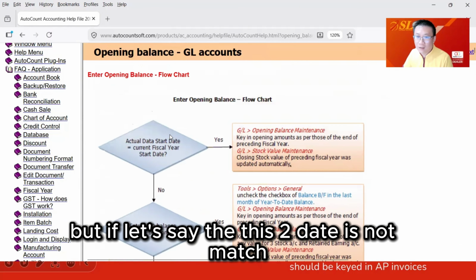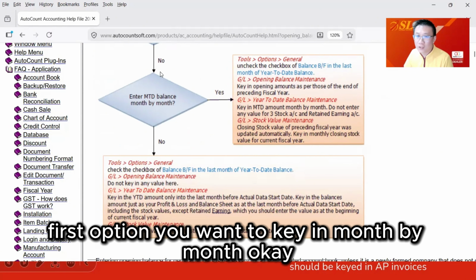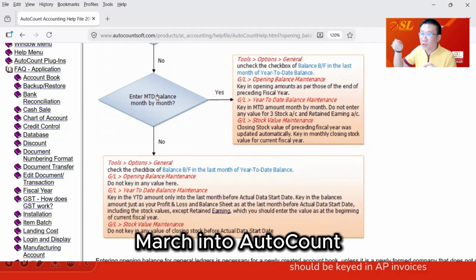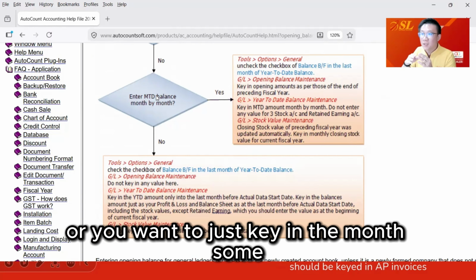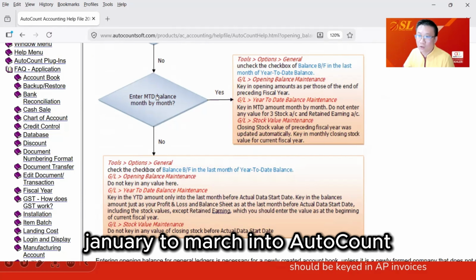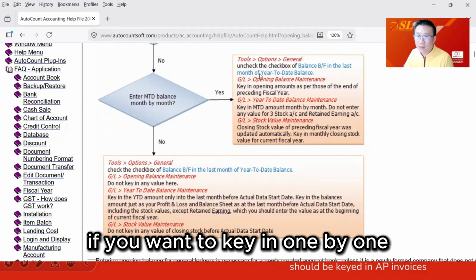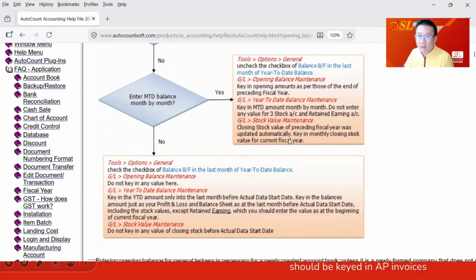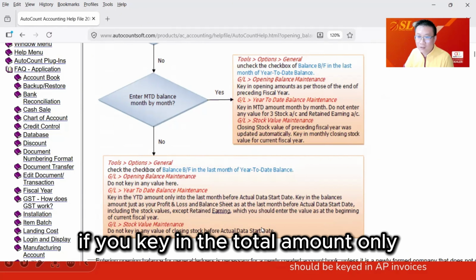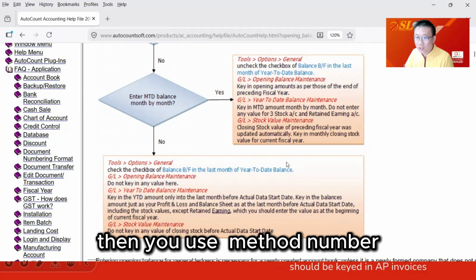But if these 2 dates do not match, then you have 2 options. The first option is to key in month by month, January, February, March into Autocount, or you can just key in the lump sum, January to March, into Autocount. If you want to key in month by month, then you follow method number 2. If you key in the total amount only, then you use method number 3.